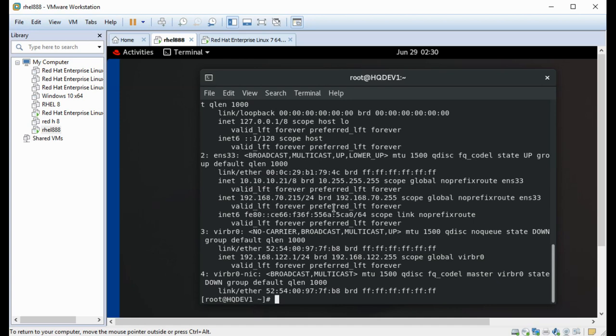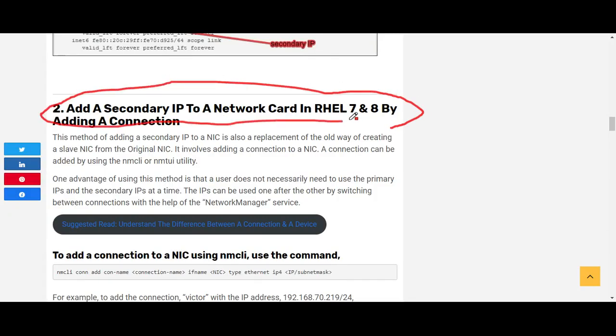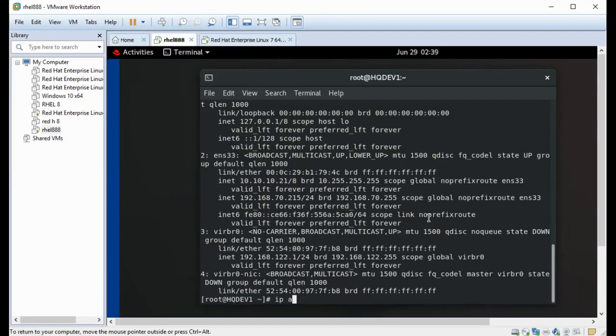So let's look at the second method of adding a secondary IP address to a NIC in Linux. The second method is by adding a connection. All right. In one of our previous videos, I said I was going to show you how to add a connection. So we're just going to look at how to do this right now. And this second method of adding a secondary IP to a NIC is also a replacement of the old way of creating a slave NIC from the original NIC.